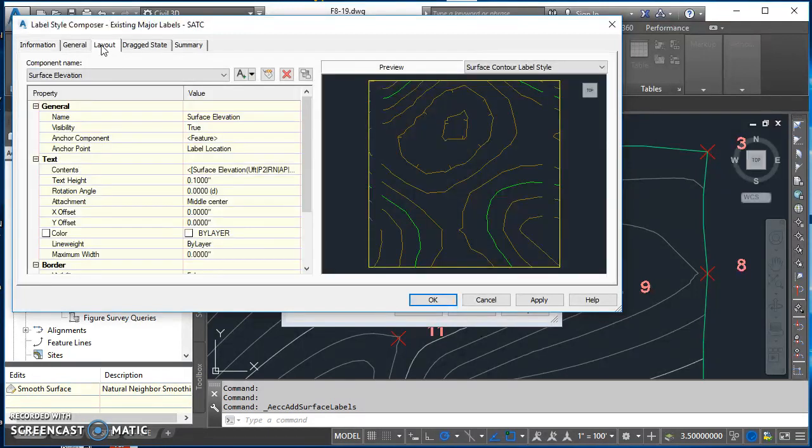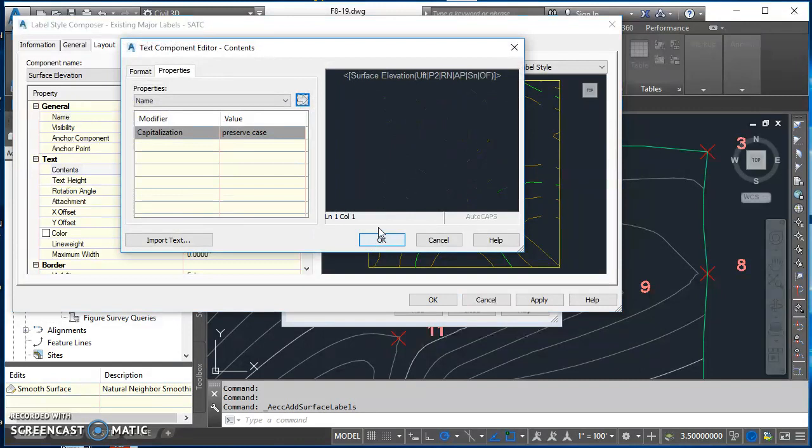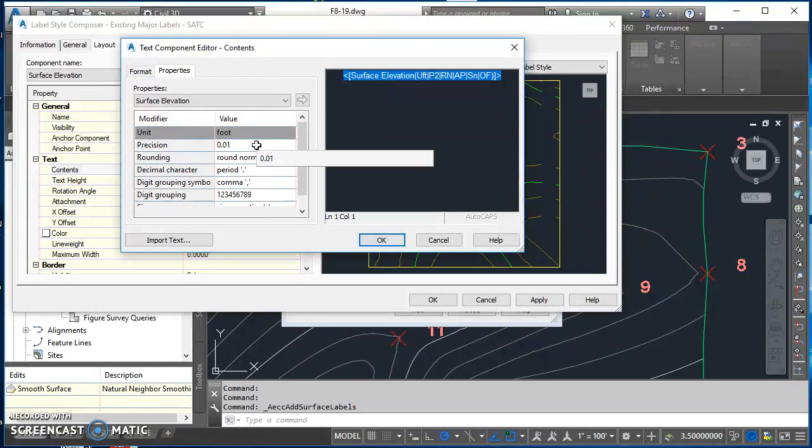Click on the layout tab. Over here, I'm going to change my text height to be an eighth of an inch. And then I'll click in contents here for the surface elevation. Click in contents, you get this little ellipsis. Click on that ellipsis. And then just like all labels in AutoCAD Civil 3D, you click on the text on the right, and then that's going to change the information here on the left.